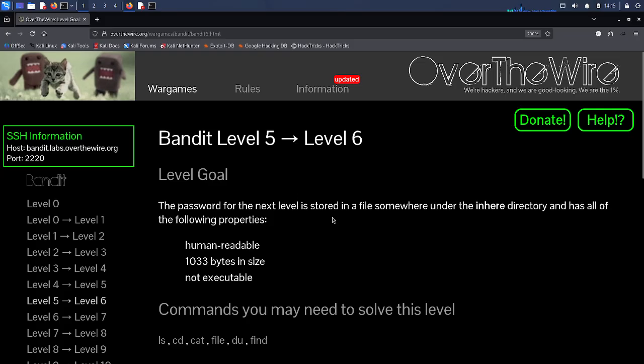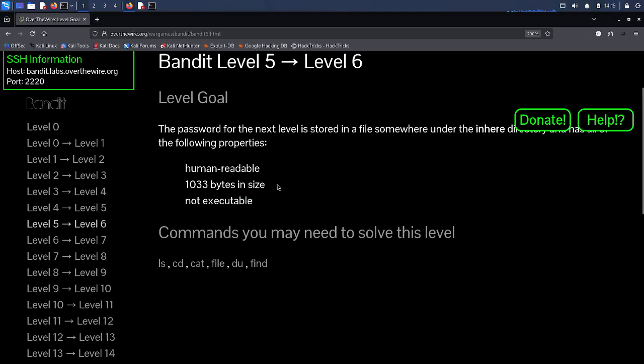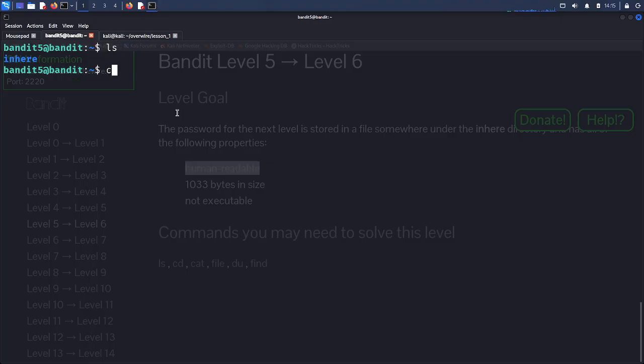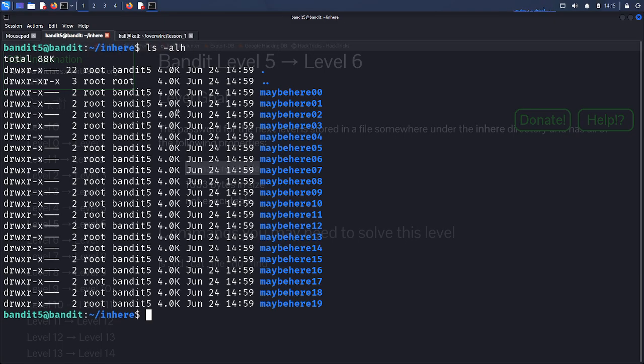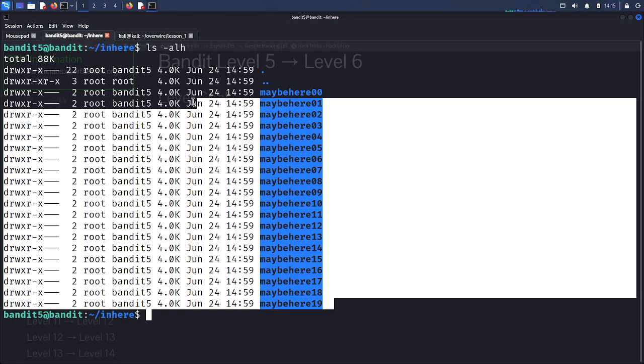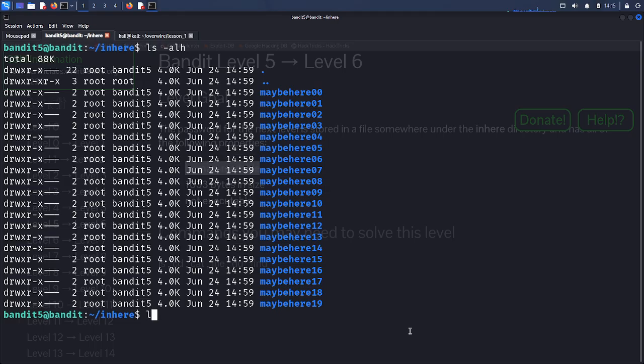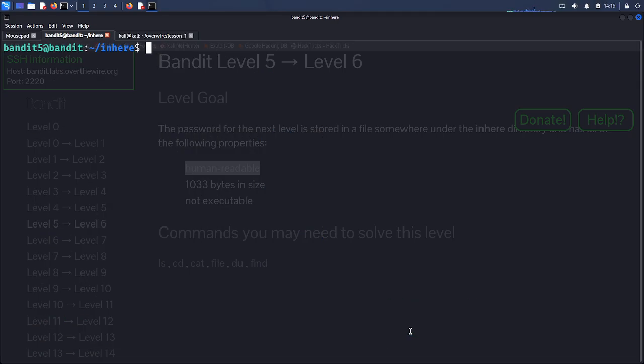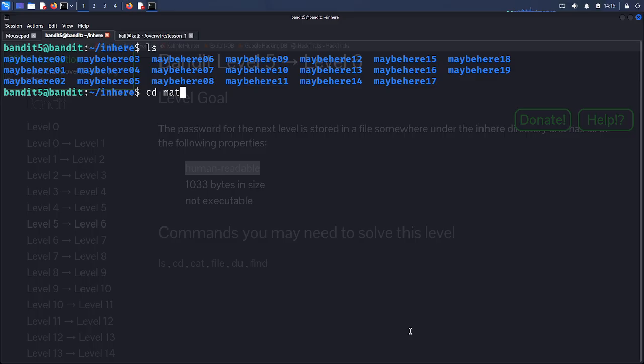The password for next level is stored somewhere under the in here, blah blah blah. Okay. It's not executable, size, and it's human readable. Okay. Let's see what they're talking about. Oh my goodness. Okay. We have a lot of directories here. Let's just cd into one of them. I'm curious what.